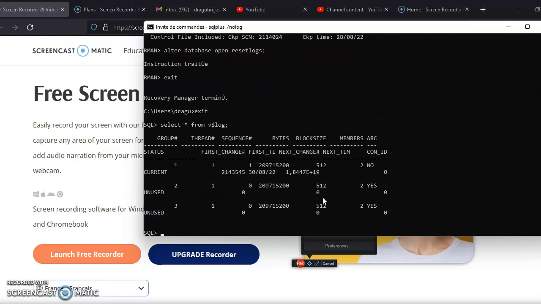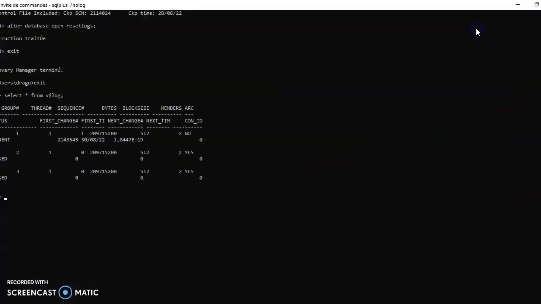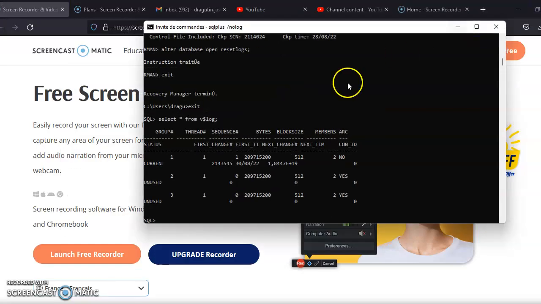Okay, so I always have the current one. There is an active and an inactive, because this is a brand new database, so they are unused. But let's say I do an alter system switch logfile.